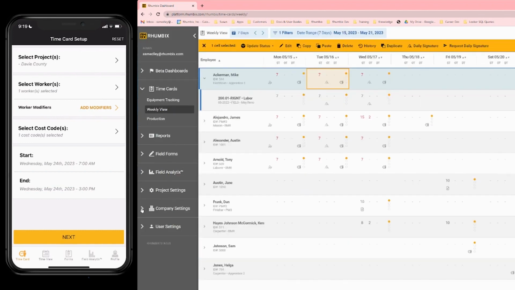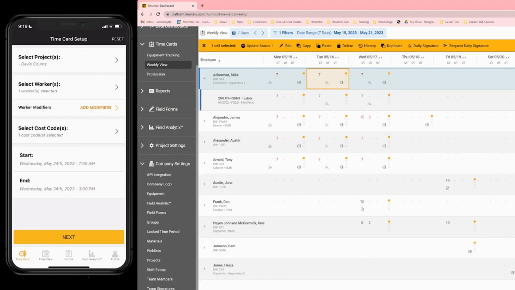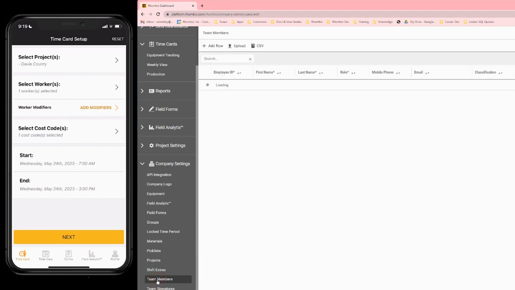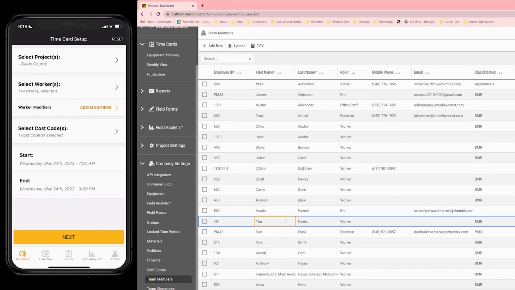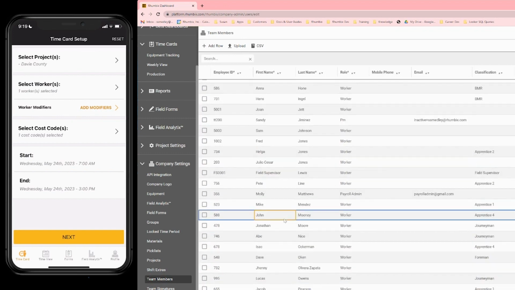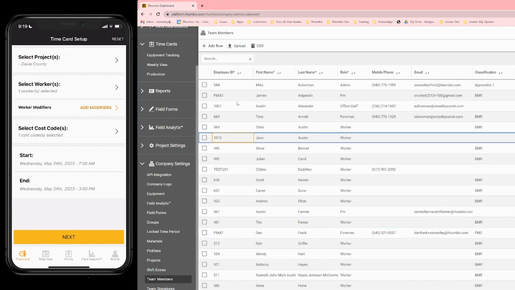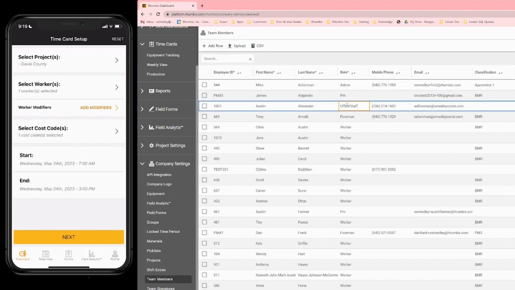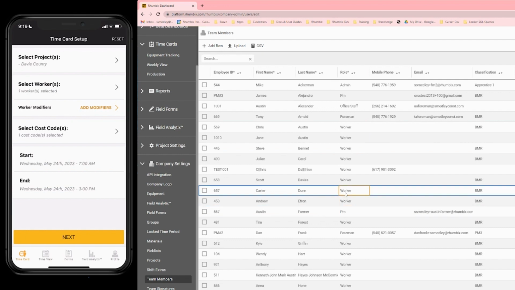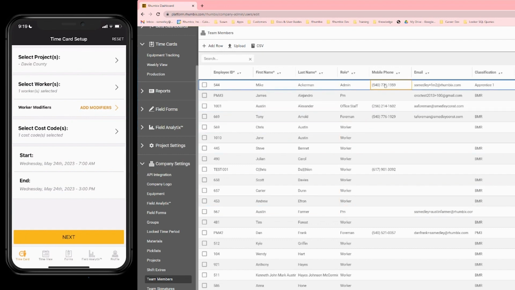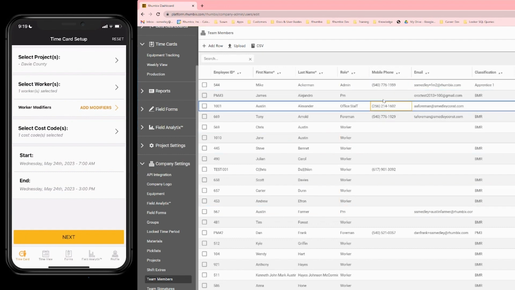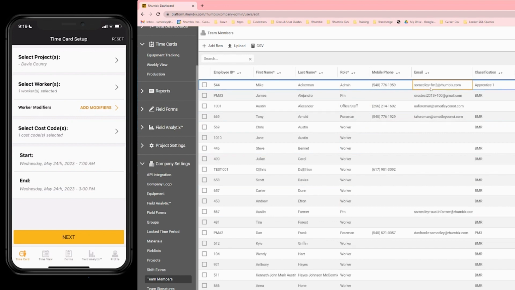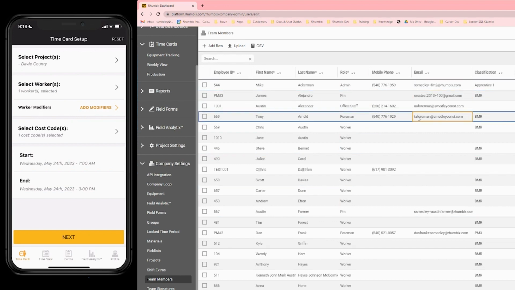Down here under Company Settings is where all of the information for your team members and your projects is set up. If I click here on the Team Members tab, this will show me all of the employees that have been added to my platform. I can have the employee ID, their first and last name. Their role is what governs their access within the Rhumbix platform. We capture their phone number in order for them to sign their time cards on a mobile device. Their email address is their login information into the Rhumbix platform.